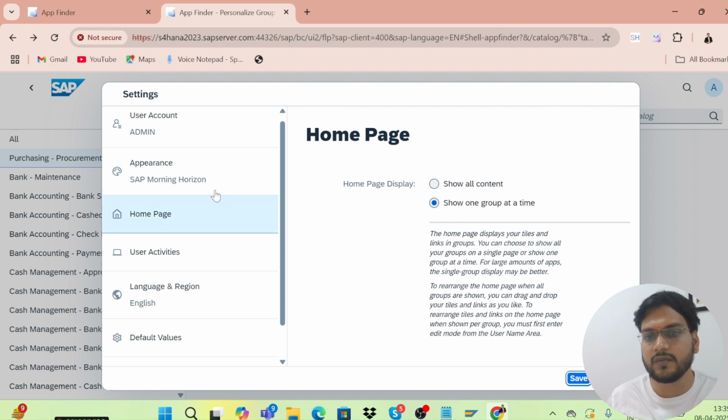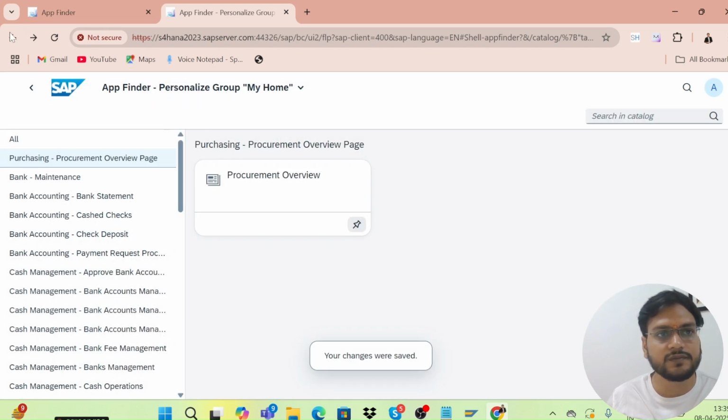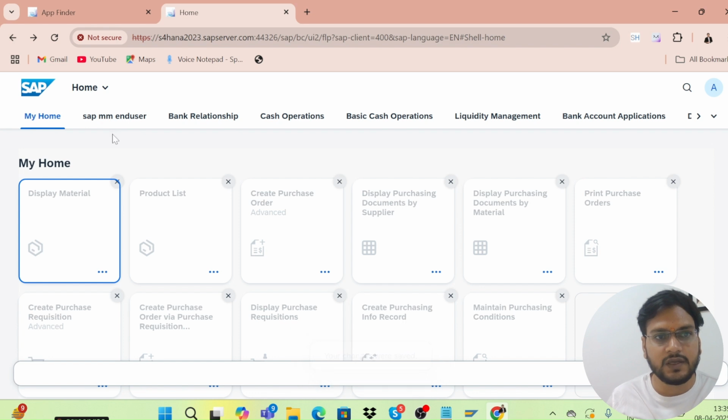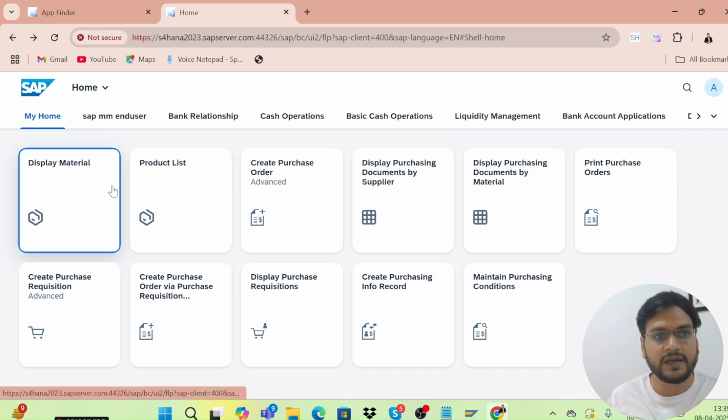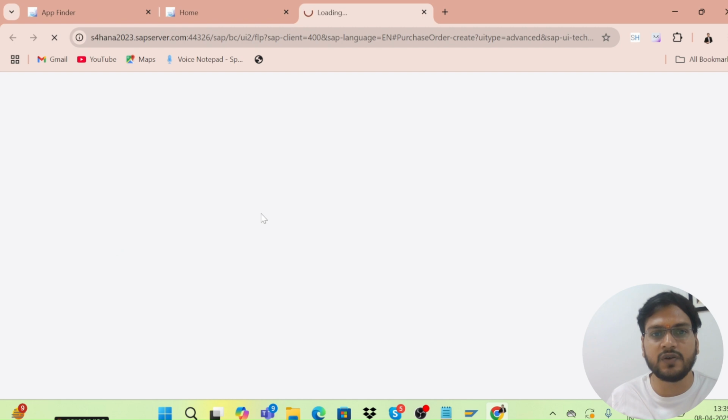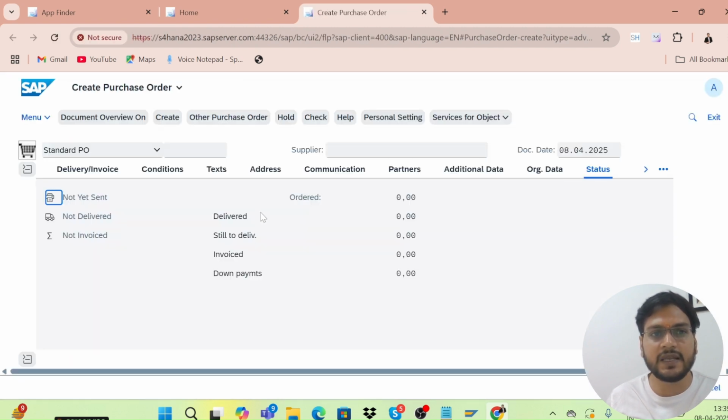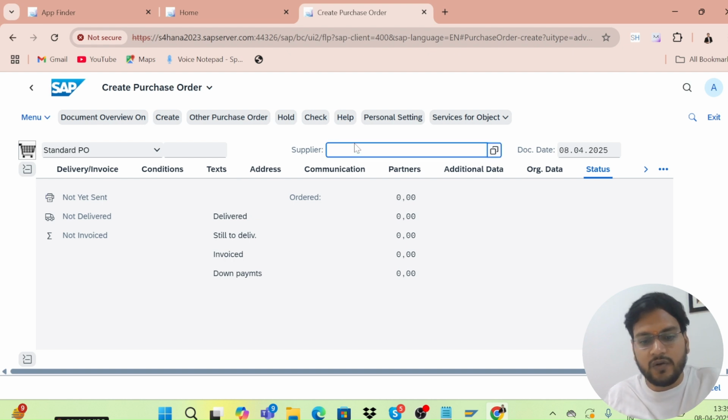So one group at a time. Okay, so you can see in my home screen, all these apps just came, like display material, create purchase order, whatever I have pinned, all came to my home screen. So let's suppose I just want to create a PO. So I will go to this tile as an end user, and I will simply create a PO from here.